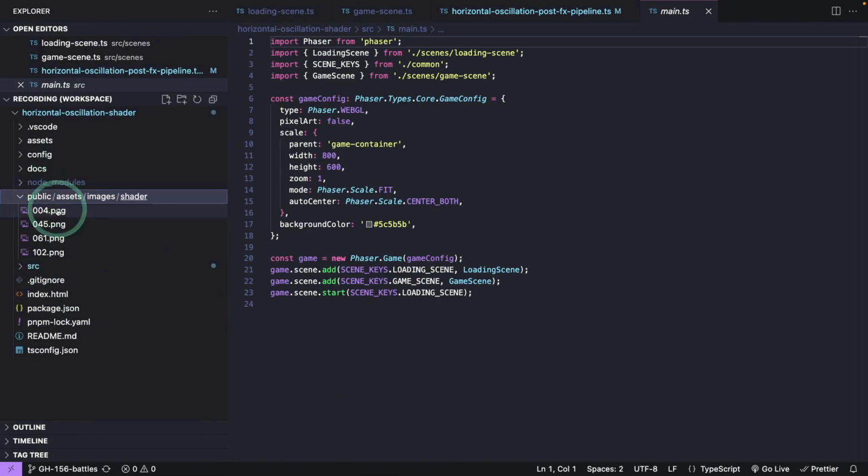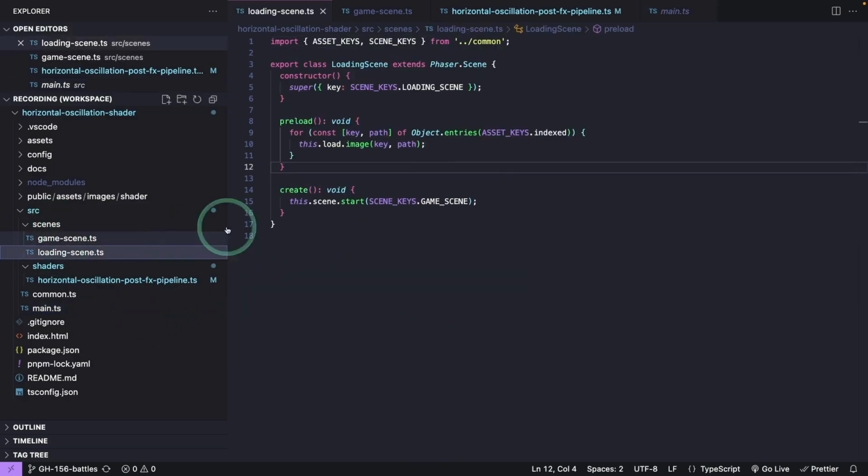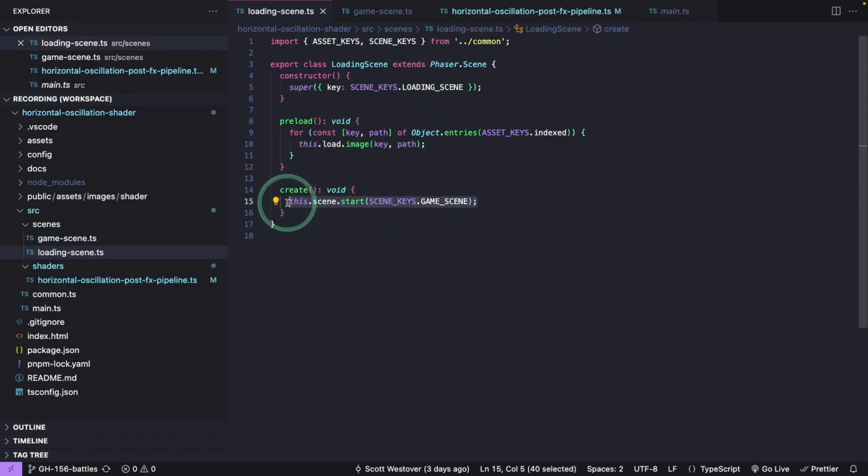In our public folder, this has all the assets we'll be using for this example. Our source folder, this has all of our Phaser code. Our main.ts file creates our Phaser game configuration, adds a few Phaser scenes, and then starts our game. Under our scenes folder, our loading scene is responsible for loading all the assets we'll need for our example. After our assets are loaded, we transition to our game scene.